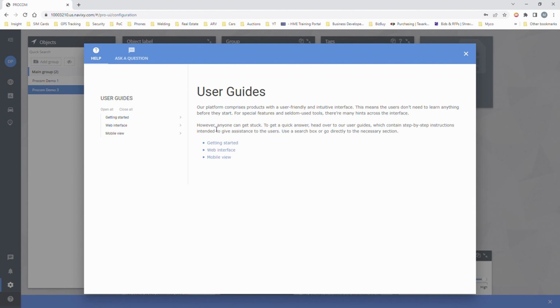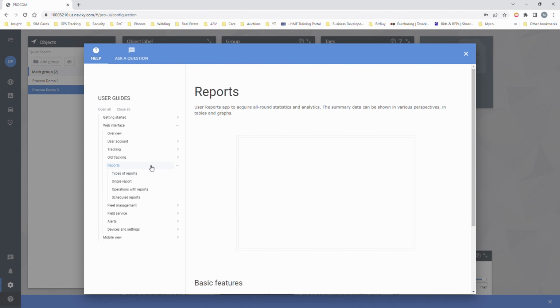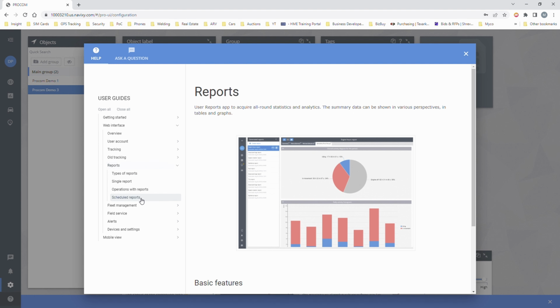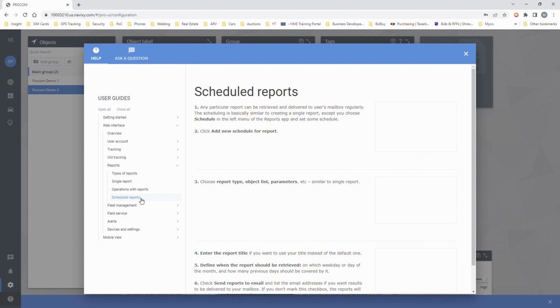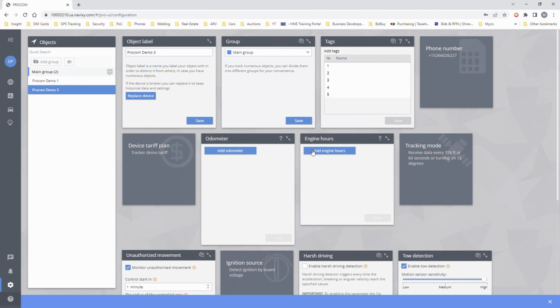And there's a handy dandy user guide, there's getting started, there's the web interface. So if we want to know more about the web interface, say we want to know about reports, maybe we want to know about scheduled reports, there you go, you can read up on it.